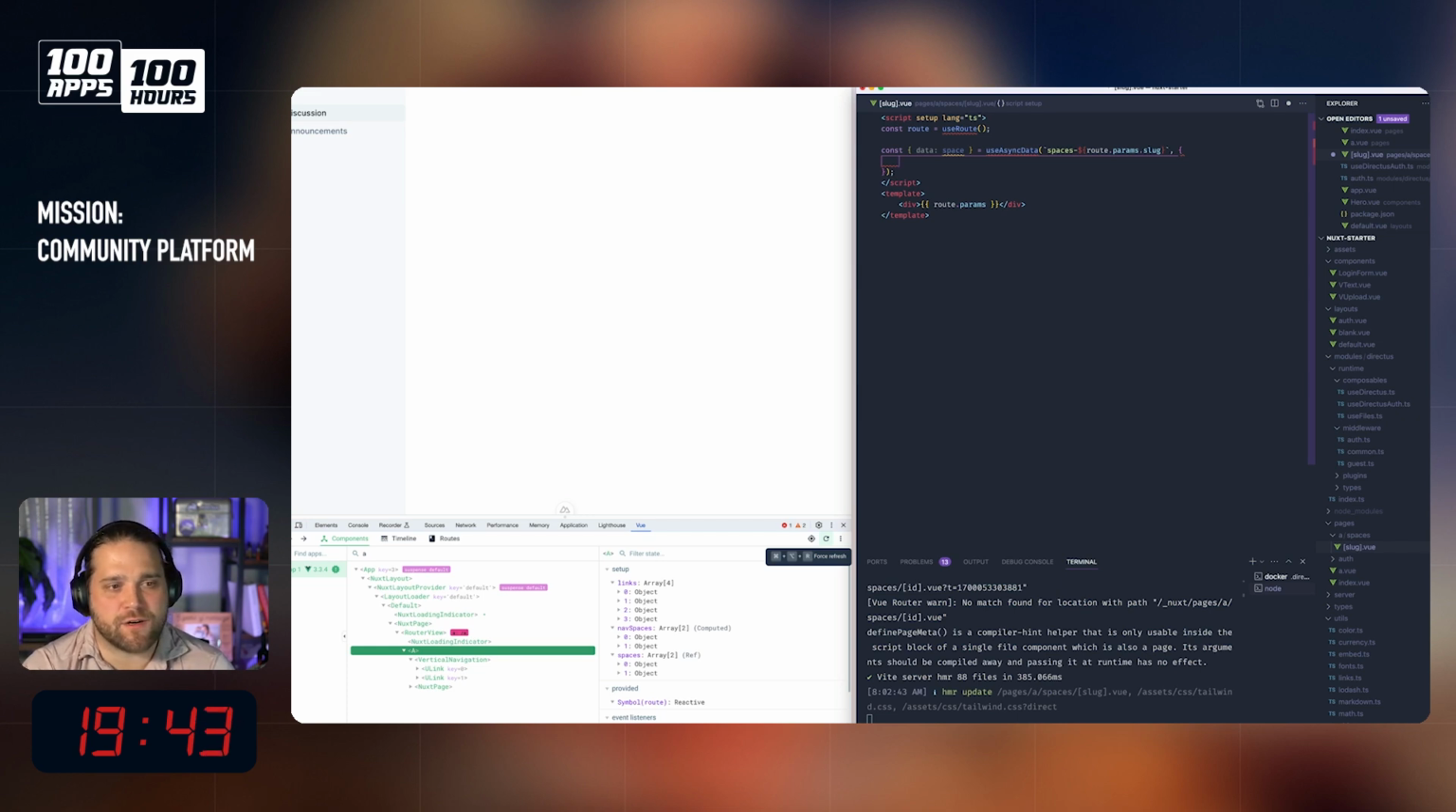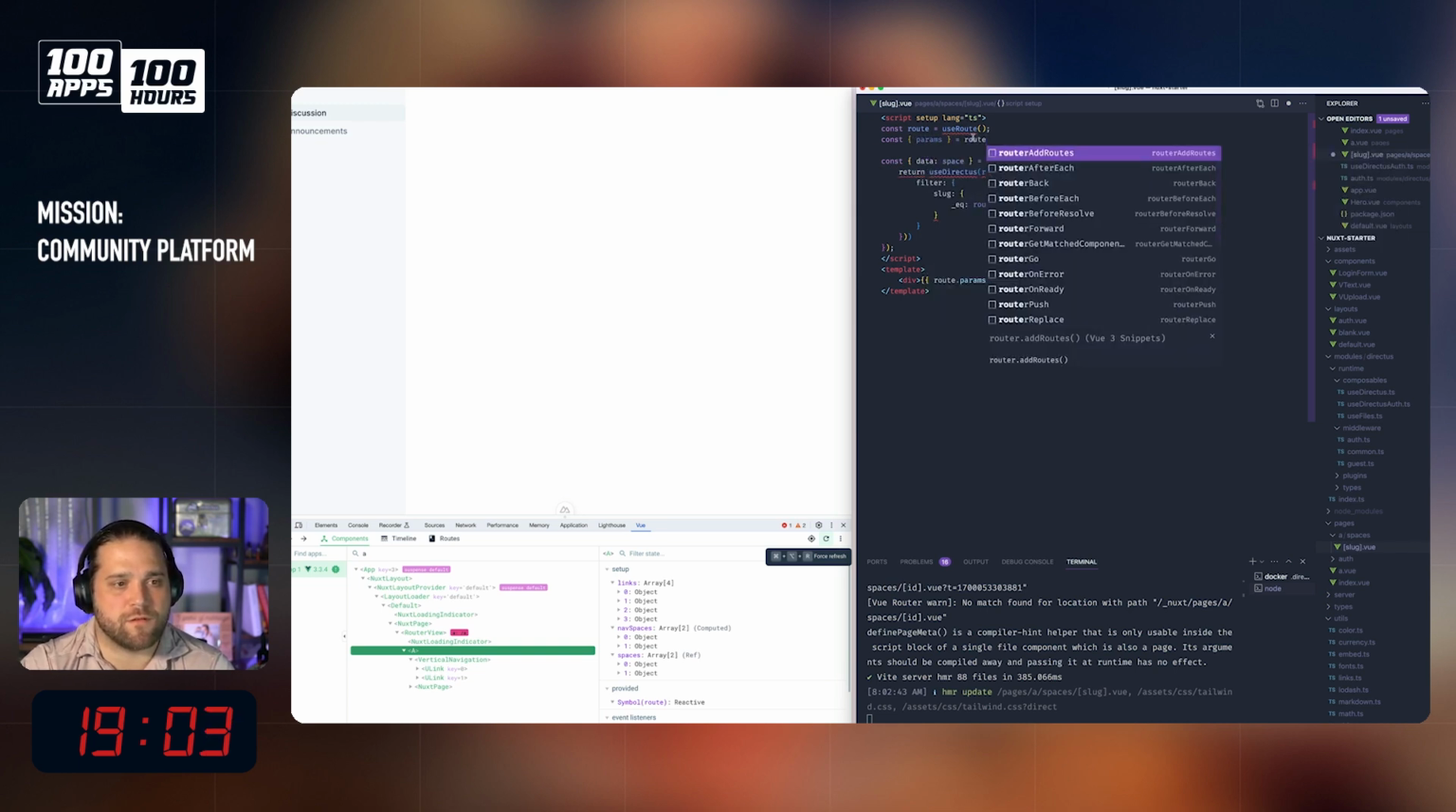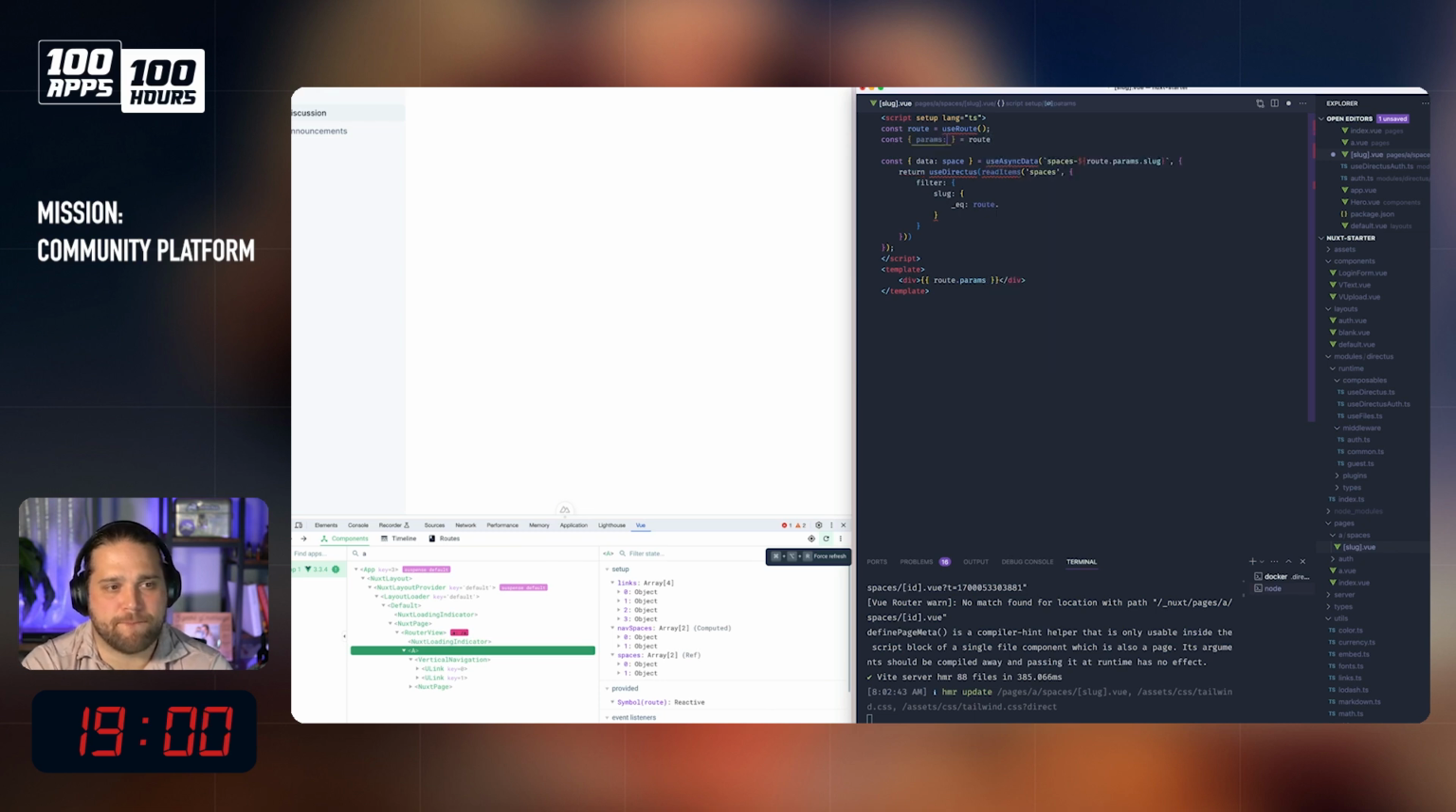All right, so as far as our data, we're going to use Directus. We're going to read the items from spaces, and we are going to filter this down. So the filter is the slug underscore equals route dot params dot slug. You know, I could filter this out a little bit. Params route. I don't even know if this will work. Equals slug.